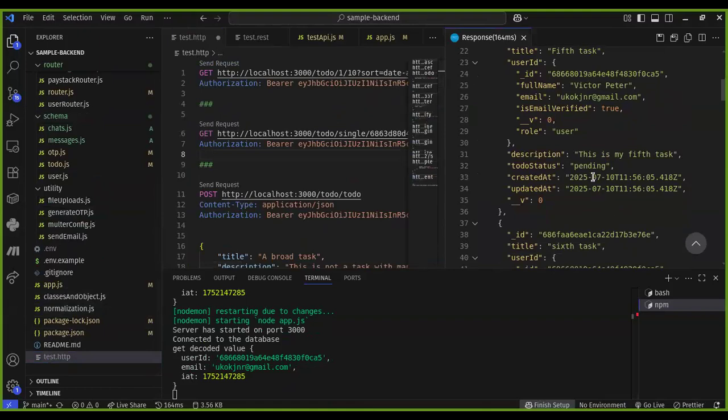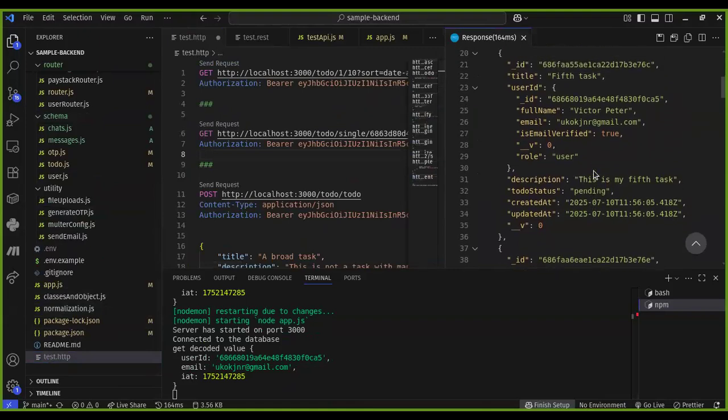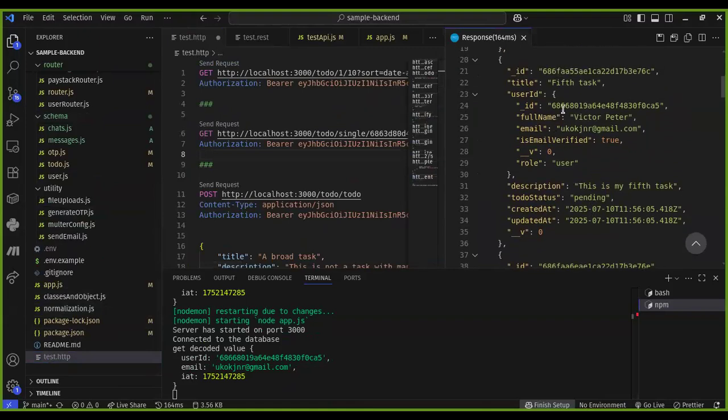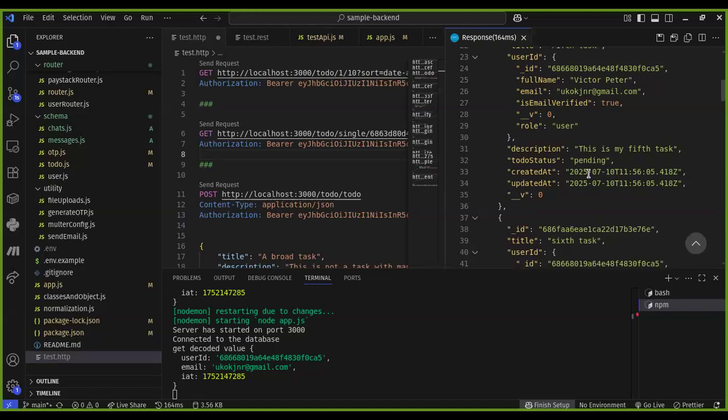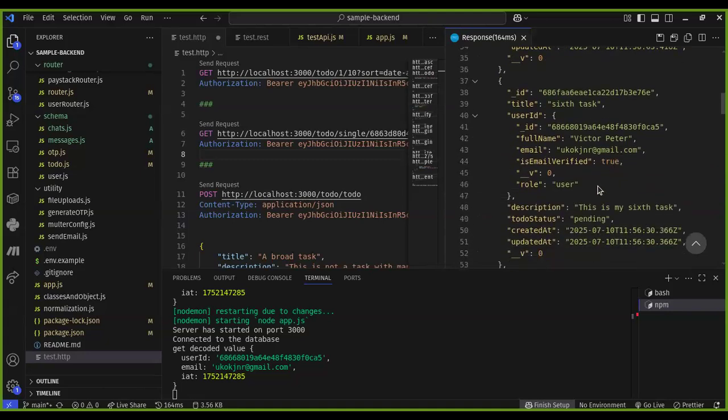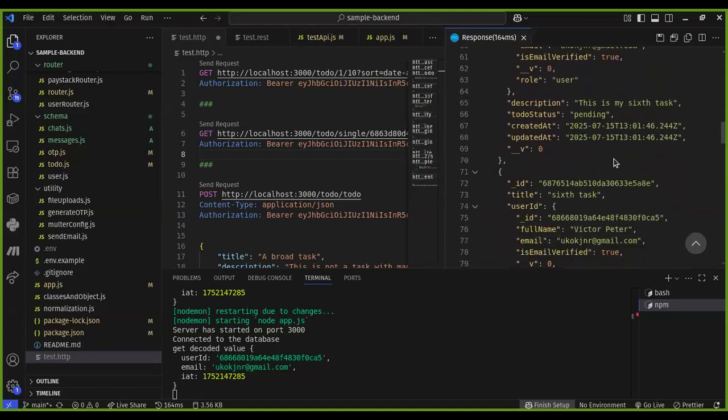So by default, it's always bringing back, I think it sorts by the ID also. It sorts by ID by default, if I'm not mistaken. But then also, the IDs are created, and it also shows it's ascending. So nothing really changes here.